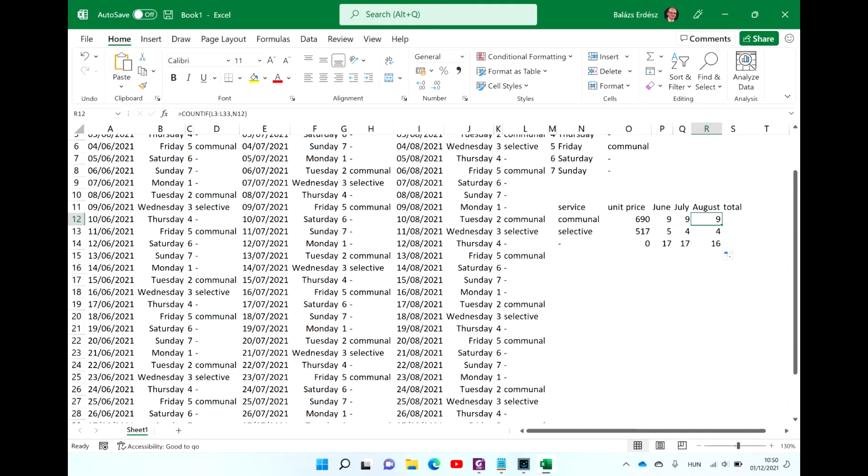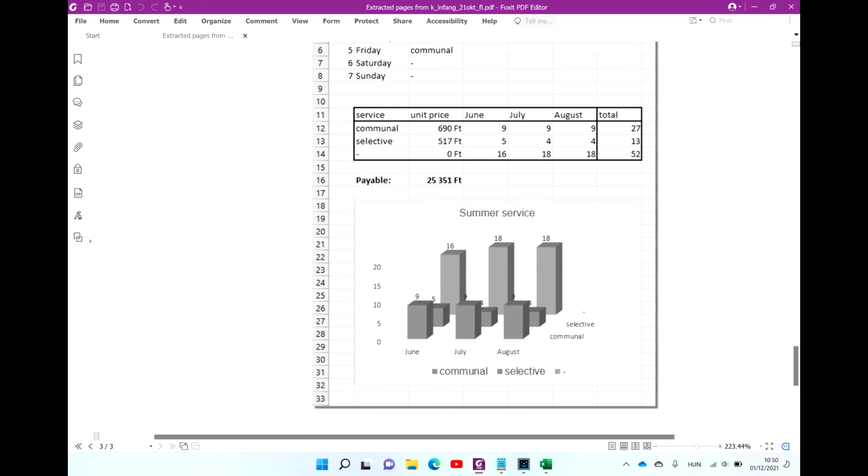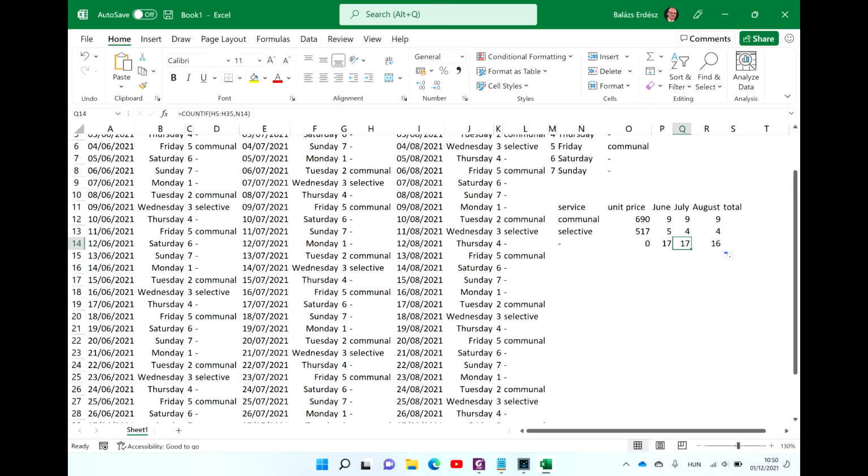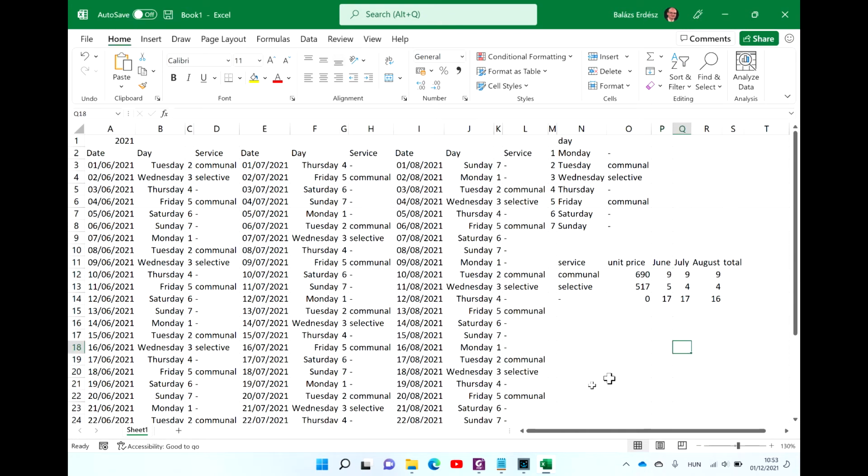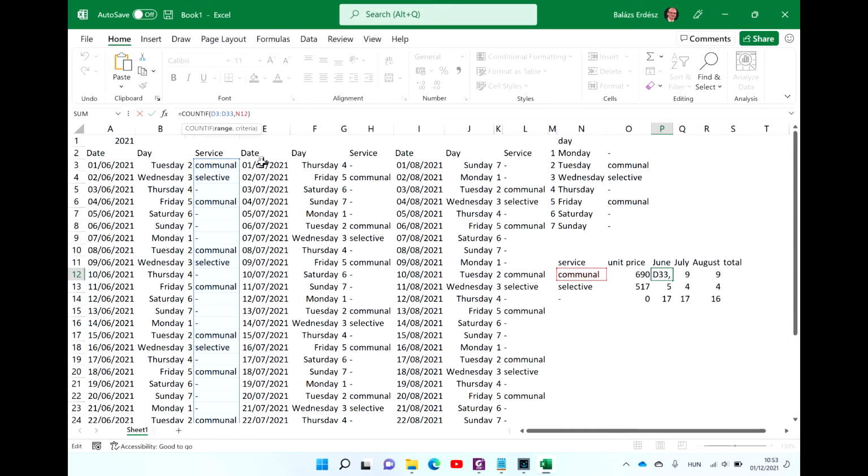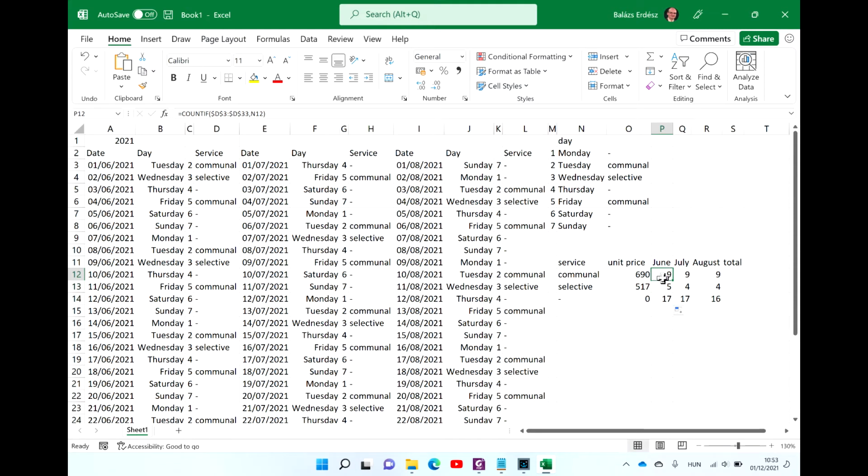9 9 9 5 4 4 17 17 16. Okay, so the reason we got some wrong numbers is that we forgot to give an absolute reference to this column range. So we should press F4 here and also here. And now if we copy and paste, it should be correct now.